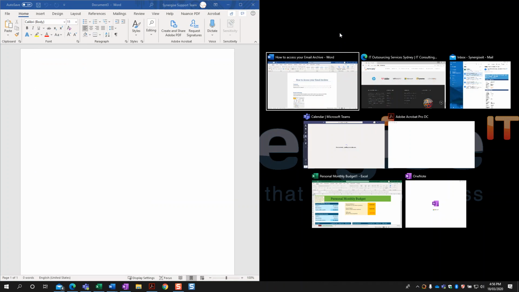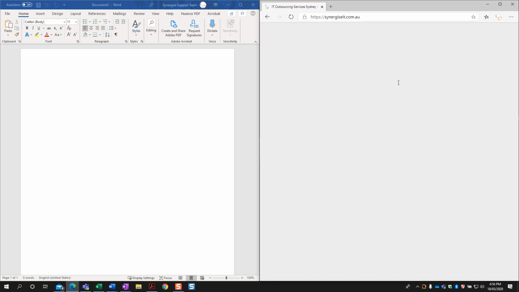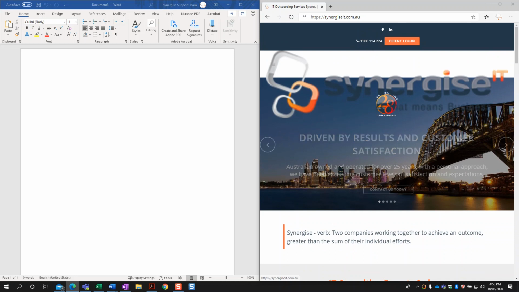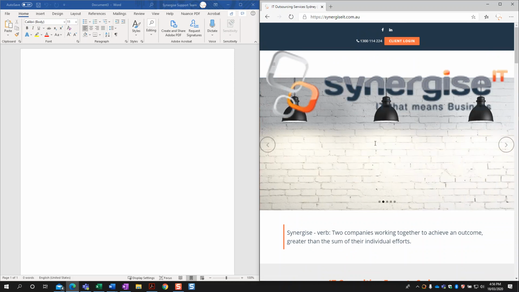But if you're working on two documents, for instance, you wanted to copy and paste between two documents or compare documents, when you dock it to the left-hand side or the right-hand side of the screen by using the Windows key and left or right, then it tiles all your other active windows, and then you click on one to choose it, and it then docks to the right-hand side of the screen. Here we've got the Synergise IT website.